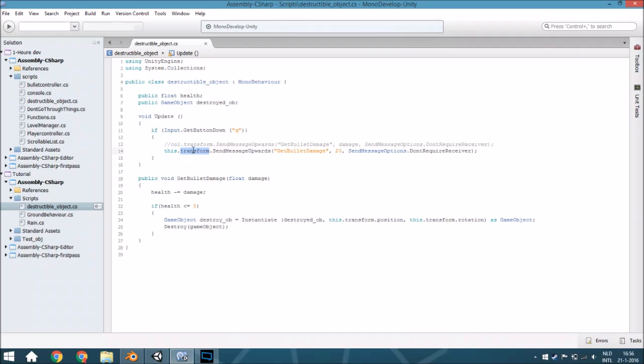It will first get the object it will hit. Normally this is for a bullet, so I will also explain it as if it were for a bullet. It will send a message to catch bullet damage, that's this one. It will send how much damage there is. Normally that's a variable, but for now it's just 20, to make the tutorial a little bit easier. And the send message option says it doesn't require a receiver, because a bullet can also touch the ground, something that isn't destructible. For that reason there's this, just so you won't get any errors. So now we get the damage.